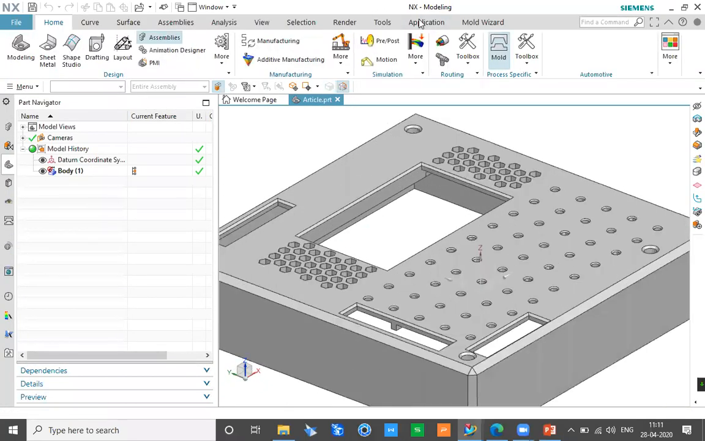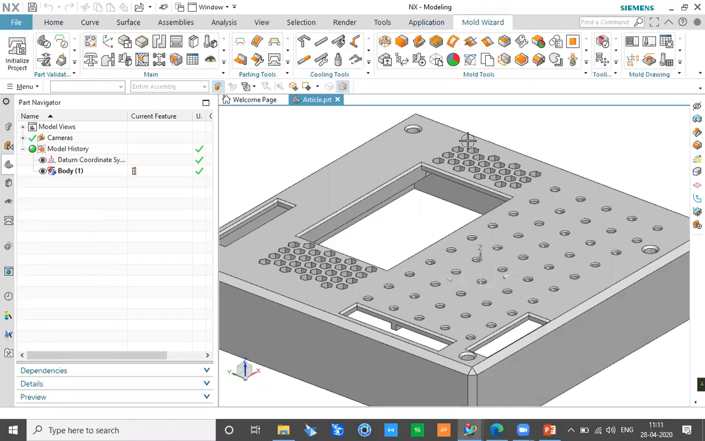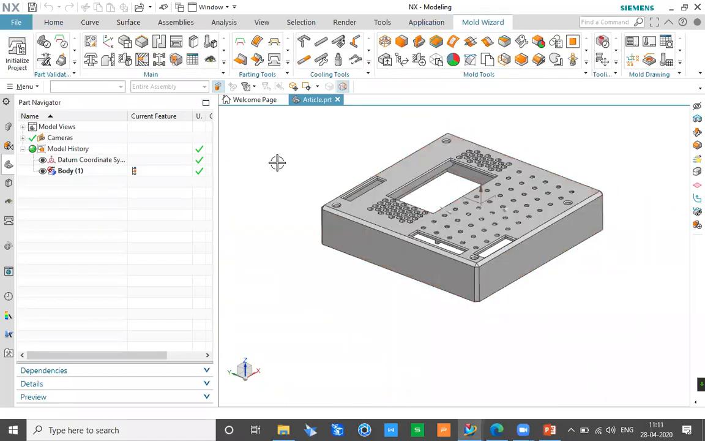Now I'll go to Application and make sure I have Mold Wizard started. Now, the Mold Wizard application in NX is a very simple, or we can say very user friendly, application, in which you can use different kinds of tools to do your work in a more effective and faster way.